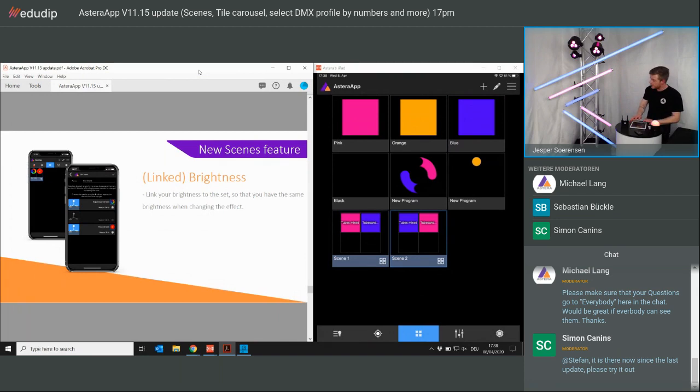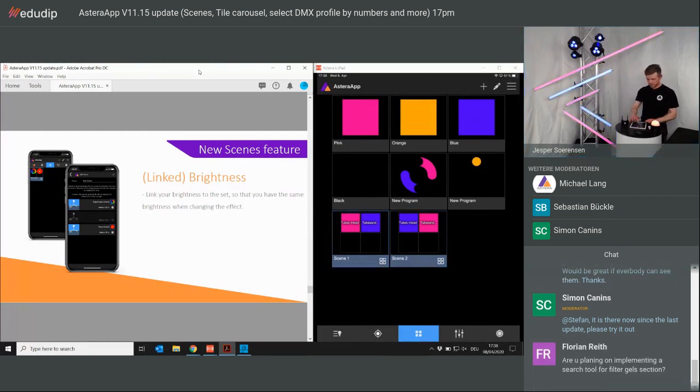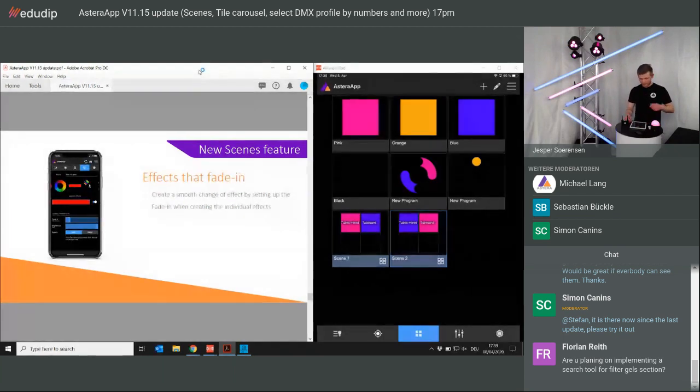I hope you really see the difference. Michael, how does this look? Good. So linking just means that you save the brightness into the set or into the picture. Perfect. Good, good, good.